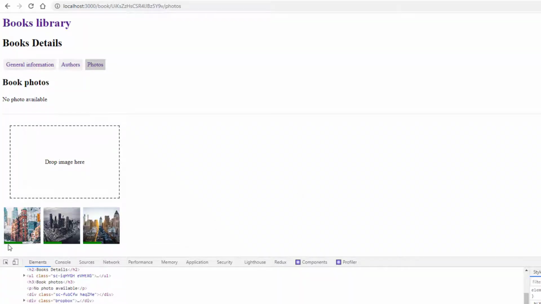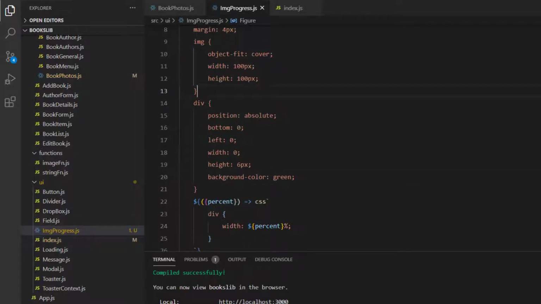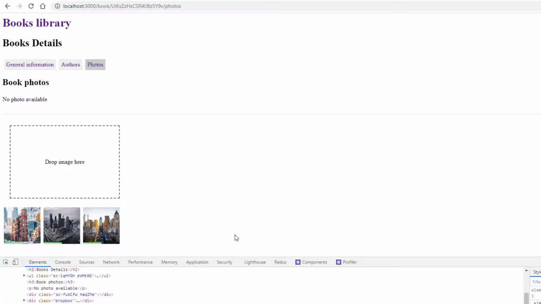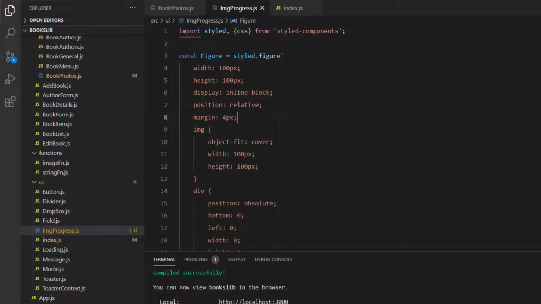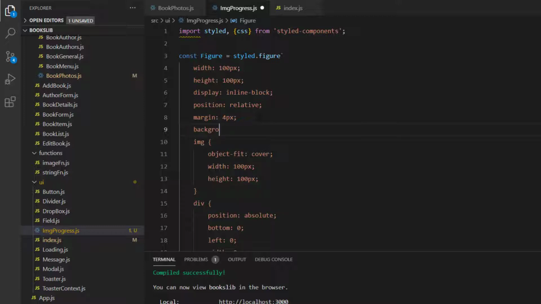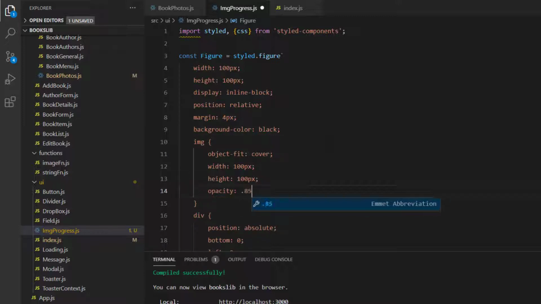Now here it is. Let me change the color to light green and the height of the progress bar to 4 pixels. Alright, to make it more visible for the progress bar, I will add a background color black for the figure element, and for the image I will reduce its opacity to 0.85.